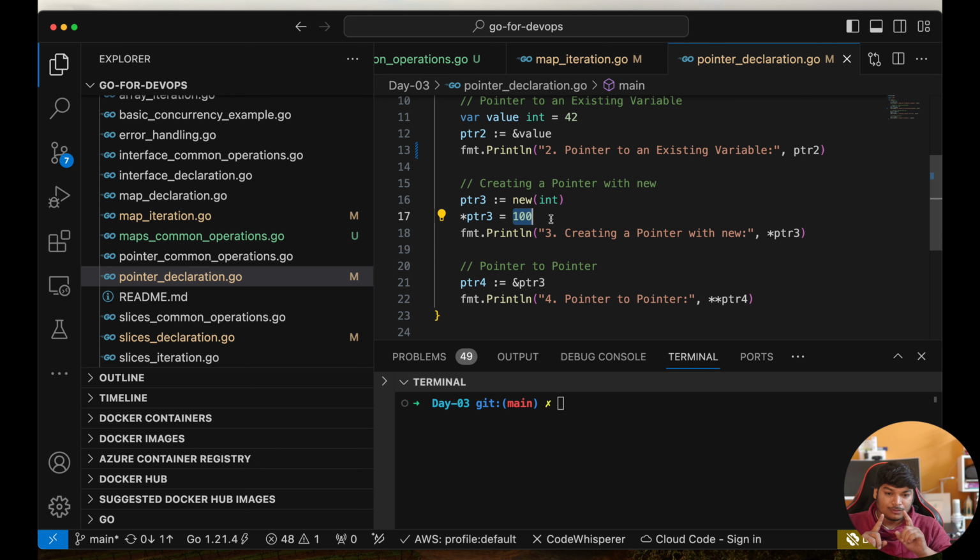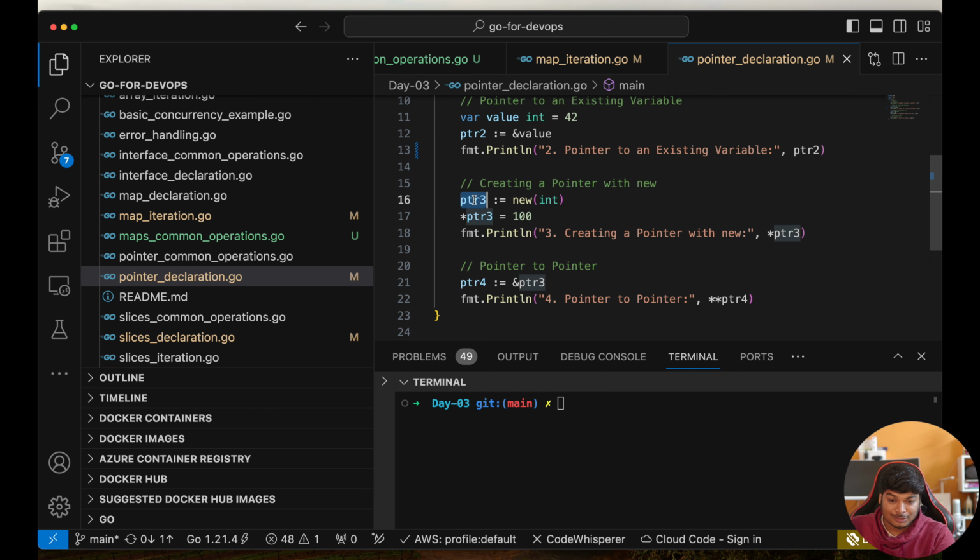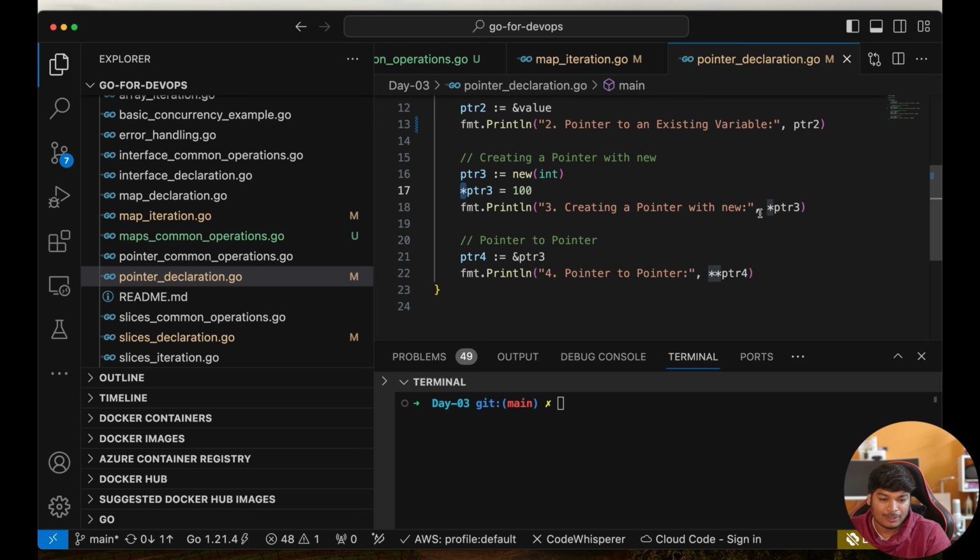Now check this part very carefully. Since new also allocates the memory for this particular pointer address, the moment you say star pointer 3 equals 100, that particular memory is going to store the value 100, because you're using this star symbol, or the asterisk symbol. And you can also print the value of pointer 3. Now I'm not printing the value of pointer 3. Instead of printing the actual value, let's print the memory address.